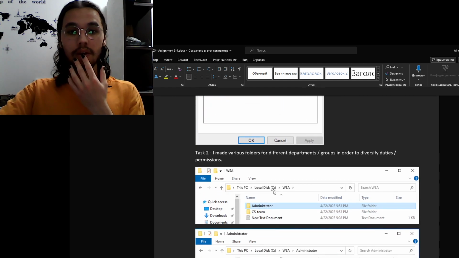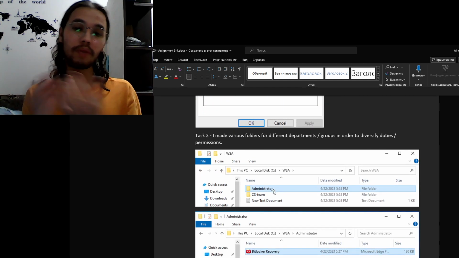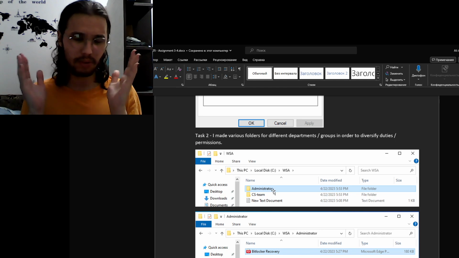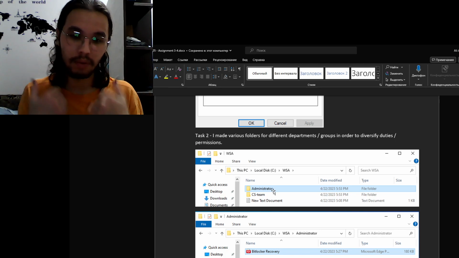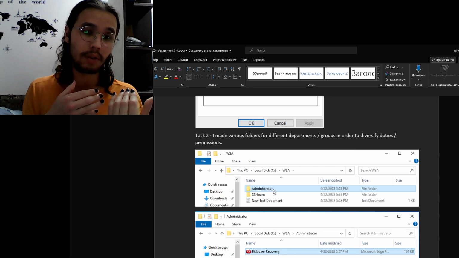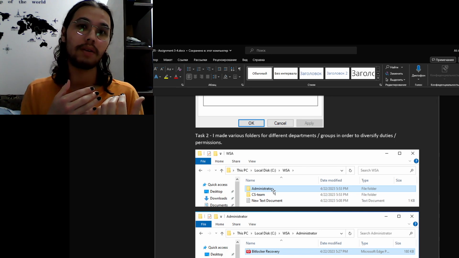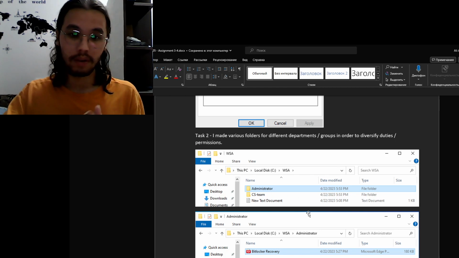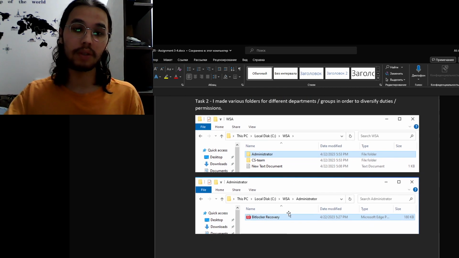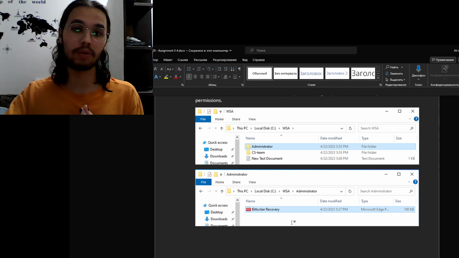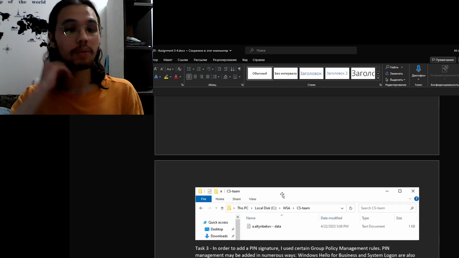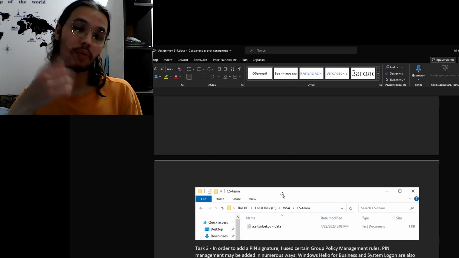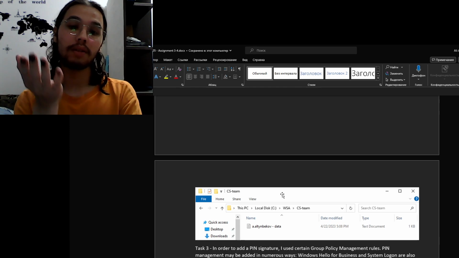The second task, I made various folders for different departments, groups, or other diverse duties permissions. So like administrator, me, and CS team, as we did it, created the group on the first assignment. So here it is, BitLocker recovery. My PDF is here in administrator, because the whole system will work only as administrator. And the data that we wrote in previous steps was also saved and moved to the CS team.